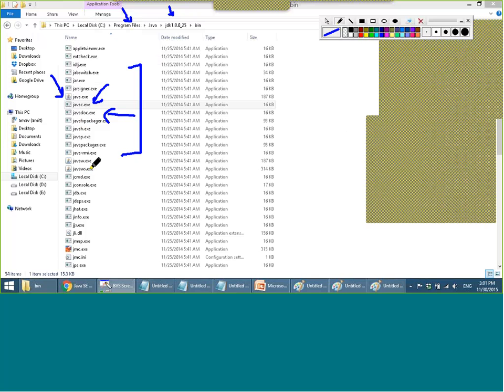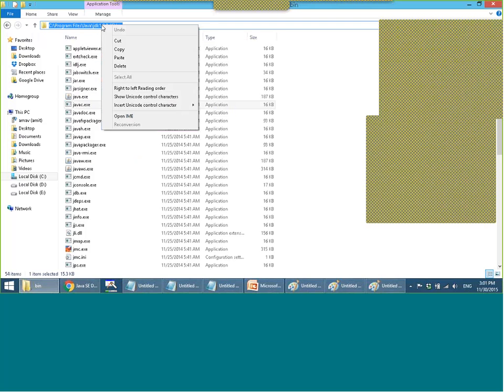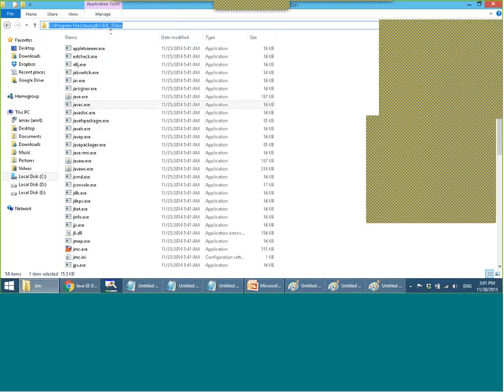The most important point is that these commands are only accessible in this location. If you want to access them everywhere, we need to set the path in an environment variable so we can access it anywhere. So how can we set the path in the environment variable? There are some steps. The first step is to copy this path, right? So I copied the JDK bin path.